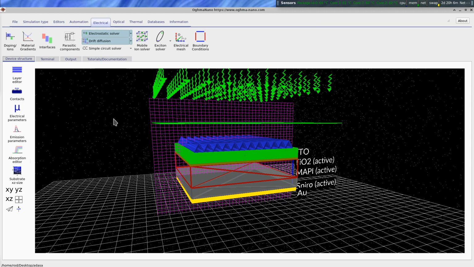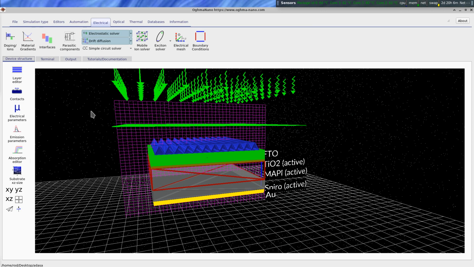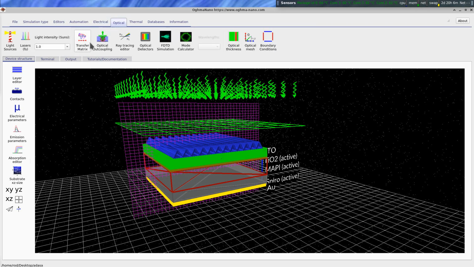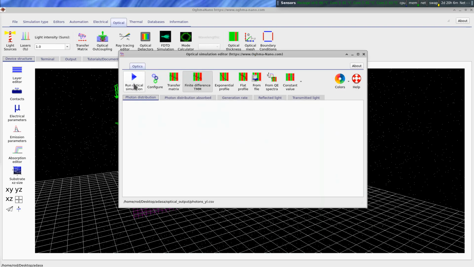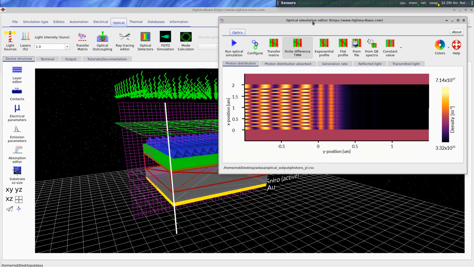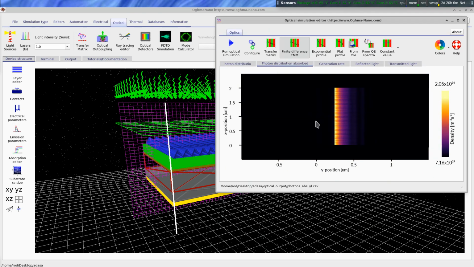So with that in mind, another question you might ask is why bother solve the full Maxwell's equations with this device? Maybe we can get away with a more simple model. So what about the transfer matrix method? Well, what you can do with Oghma is you can switch in and out optical models. So if we go to the optical tab and we look at the transfer matrix method, here it is, and you click run, it will apply the transfer matrix method, so literally the standard transfer matrix method, to this 2D structure, and it will give you where it thinks the absorption will happen.